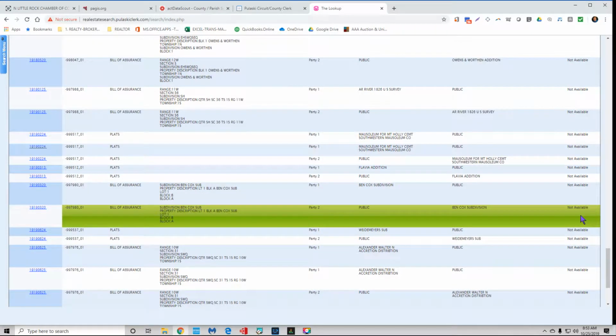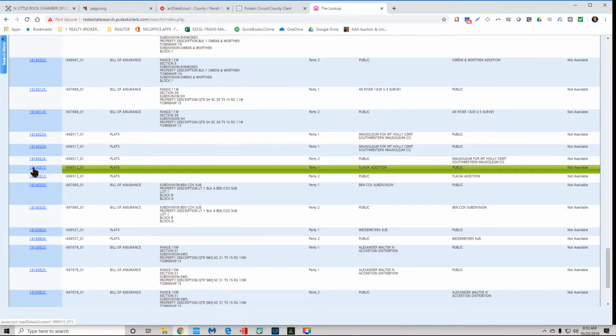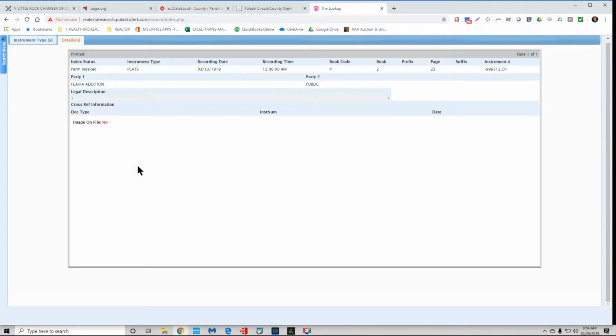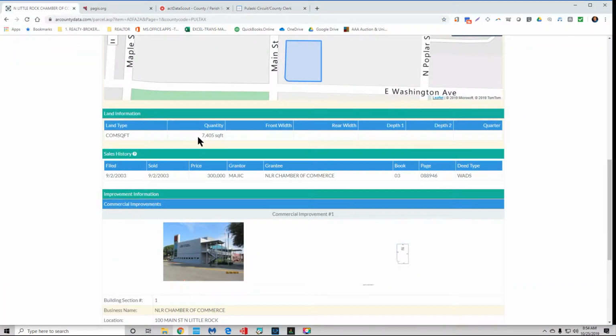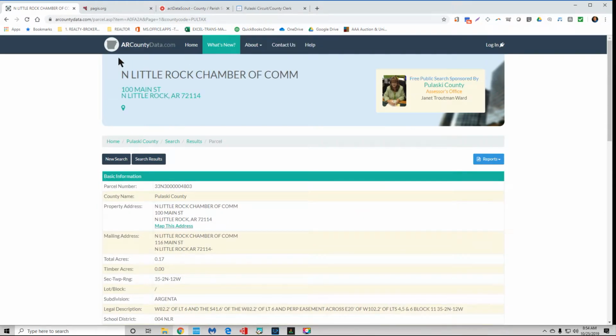But for instance, you can click that, like that plat, and a lot of times image on file, it'll say yes. You can click that and it'll show you a picture of the actual deed. If not, you may have to go to the Pulaski County Courthouse. So enough of that on the county clerk. I just wanted to demonstrate this book, page, and deed that's on the AR County data.